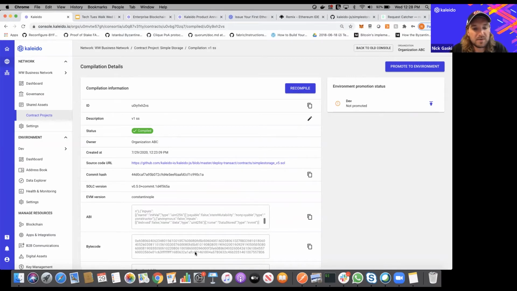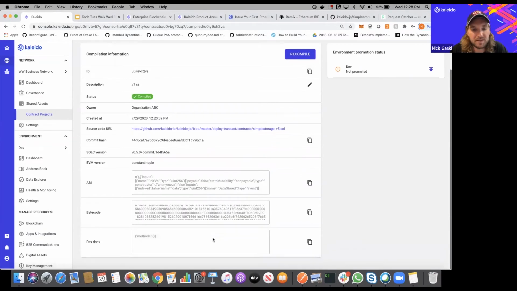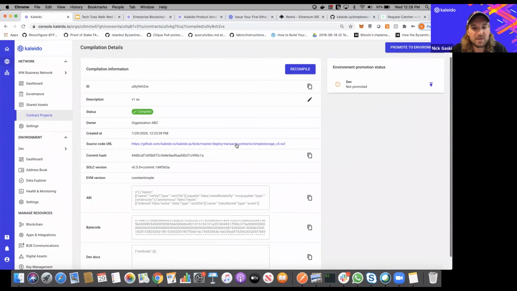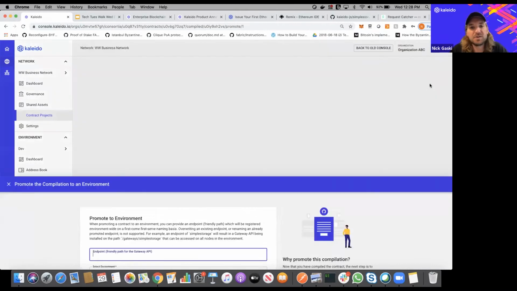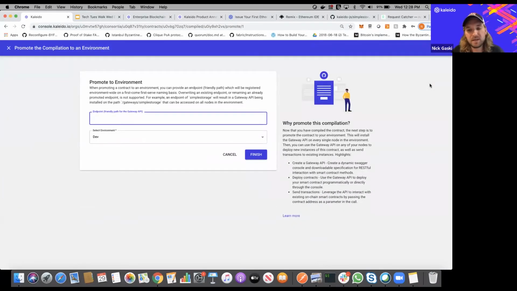So here's our compilation here. We see the ABI, we see the bytecode, we see the devdocs there at the bottom, and then we see the source of truth. We see the git commit hash, and we see where this source code, where this Solidity came from. And now we can go ahead and promote this to an environment, and by extension, we'll create OpenAPIs. We'll create those REST APIs. So I'll just call this SS, shorthand for simple storage. I'll promote it to dev.